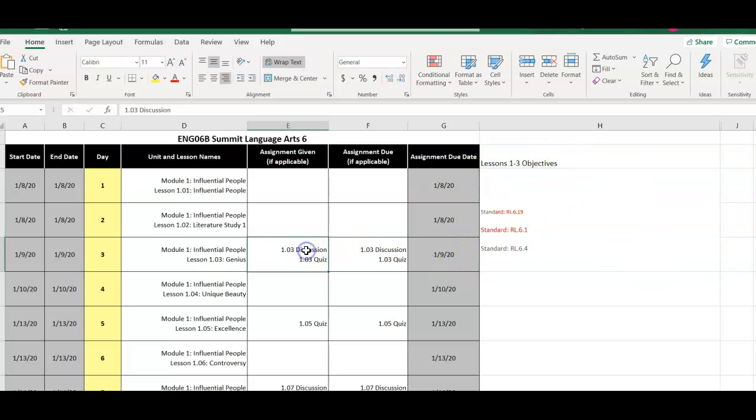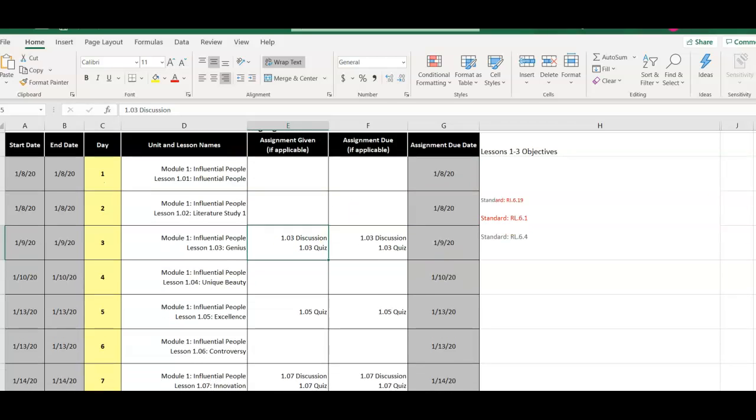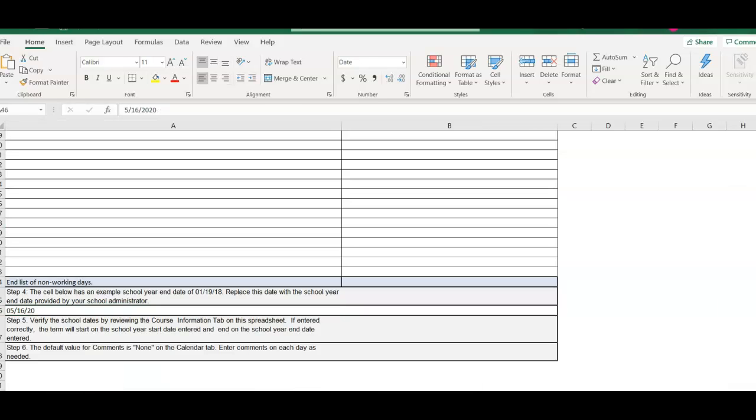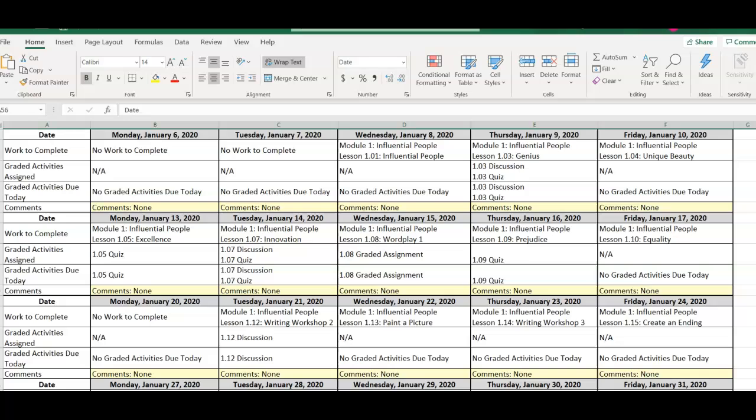Also notice here it has discussions. I do not do discussions in my classes. The reason is sometimes we have students who post things that are inappropriate, and another reason is, my goodness, can you imagine grading those things? So even though it appears on the pacing guide, that doesn't mean you necessarily have to do those. Then you have another tab at the bottom that actually gives you the calendar, which is what I love.